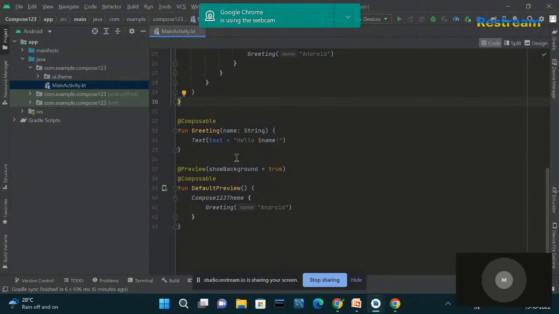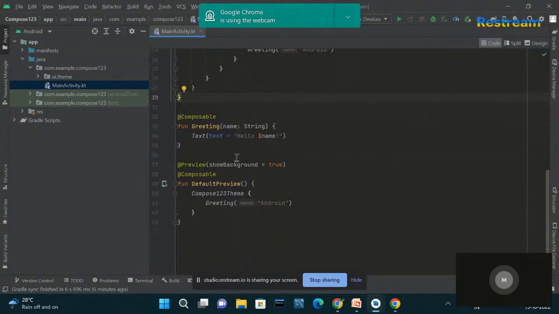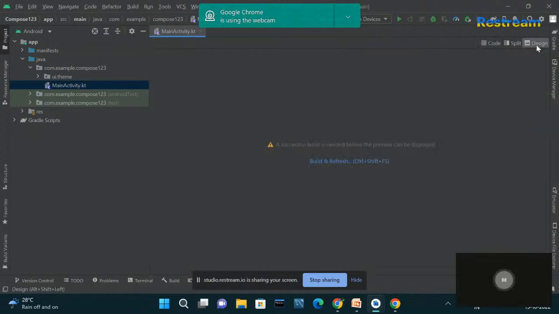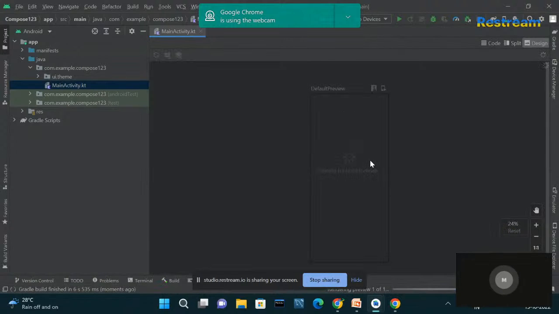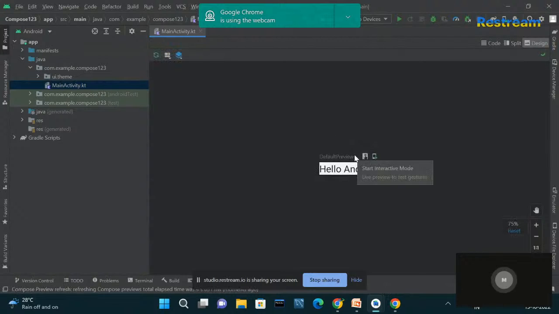So here it's a simple code for displaying a text called Hello Android. Let's now go with our design. Click on the design, and here just click on Ctrl plus this, and it's waiting to build what we have given in the code. And yes, it's working. Yeah, whatever text we have given has been concatenated and printed in the design option.